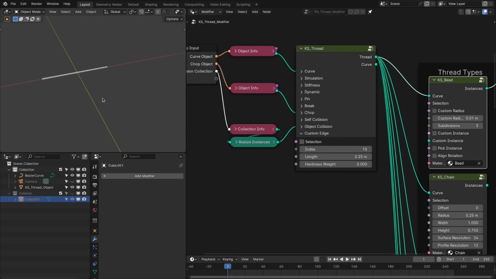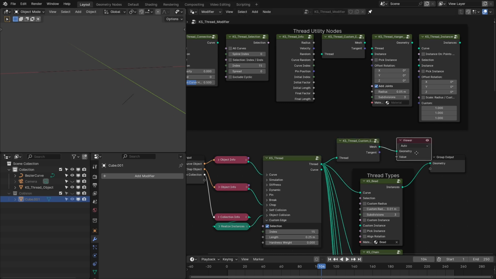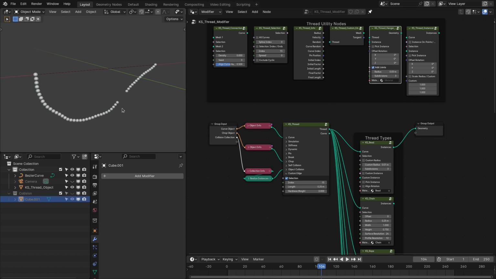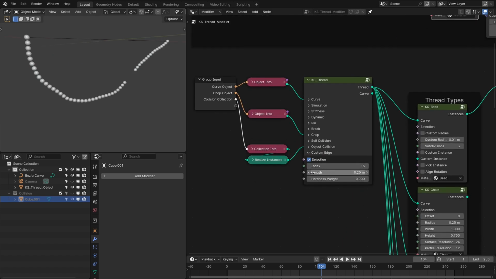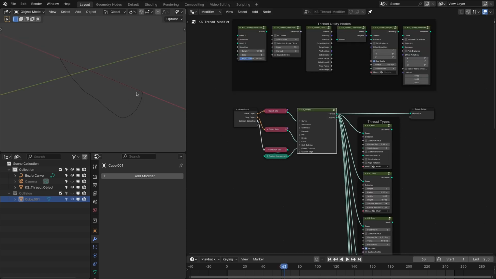Okay, next we have the custom edge. These are special settings that allow you to add a long edge inside the thread based on this index selection. So it gets added here. You can access the data of this long edge using this node. It will give you that edge and also the tangent of that edge. You can hang something like a painting or logo with this. Here you can define the length of this edge, and also you can use a different hardness weight as compared to this. Okay, so these are the settings of the thread solver node.